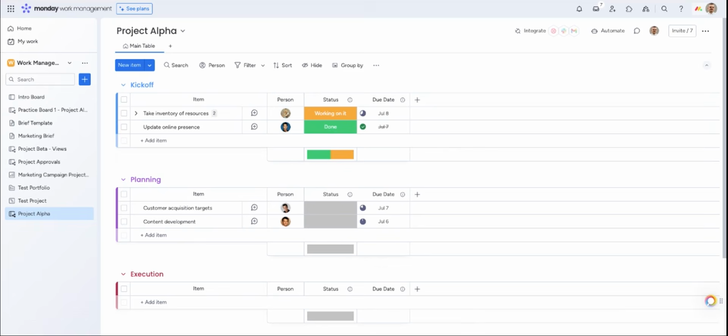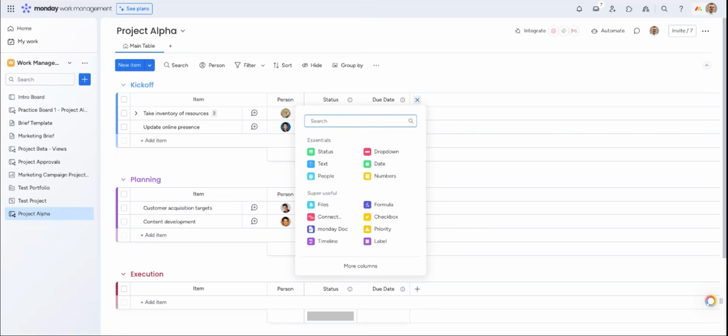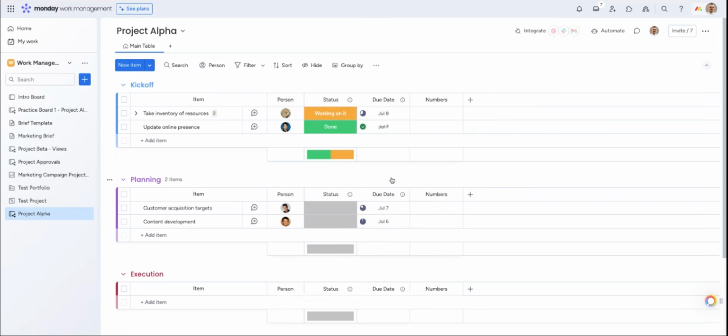Now I want to add a few more columns to our board by opening up the plus button here, where I can see the most used columns. I'll go ahead and add the Numbers column, which can be used to display any kind of numerical data and can be customized to represent anything you need. In our case, it will be used to display the budget of the campaign for our client's new product broken down by tasks.